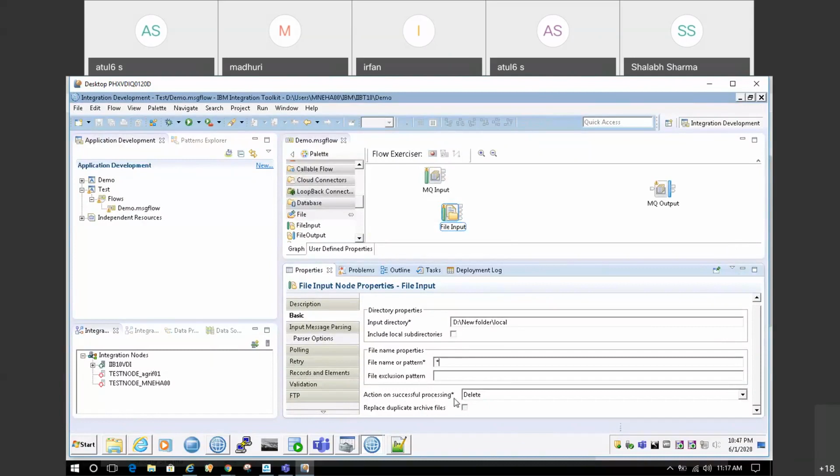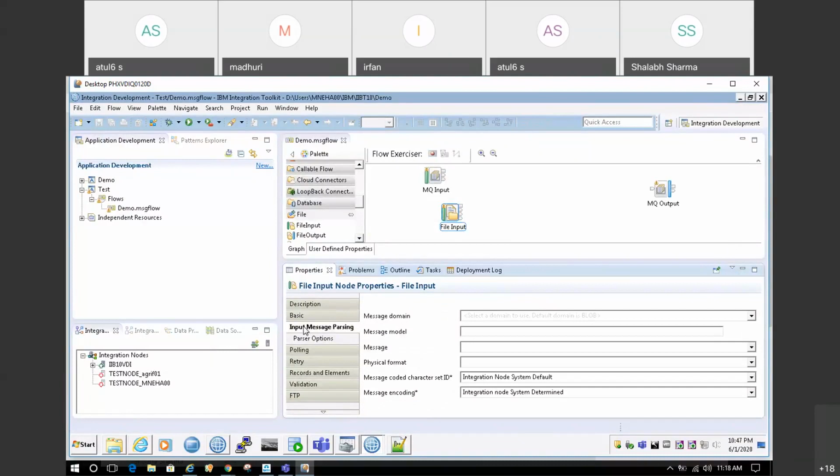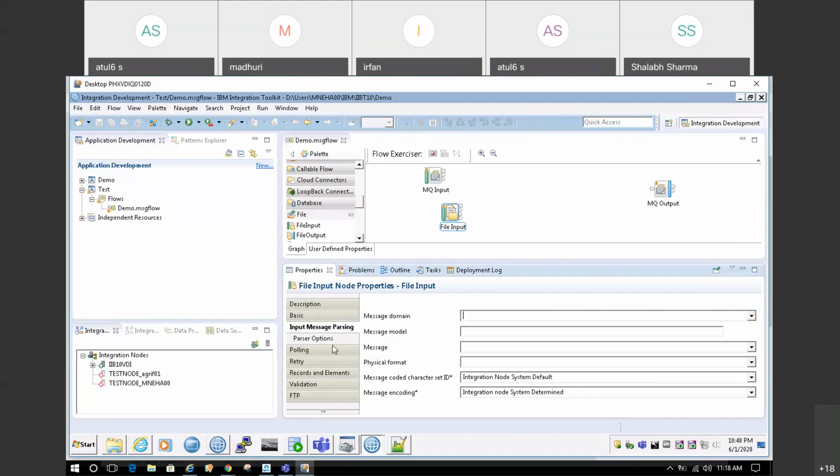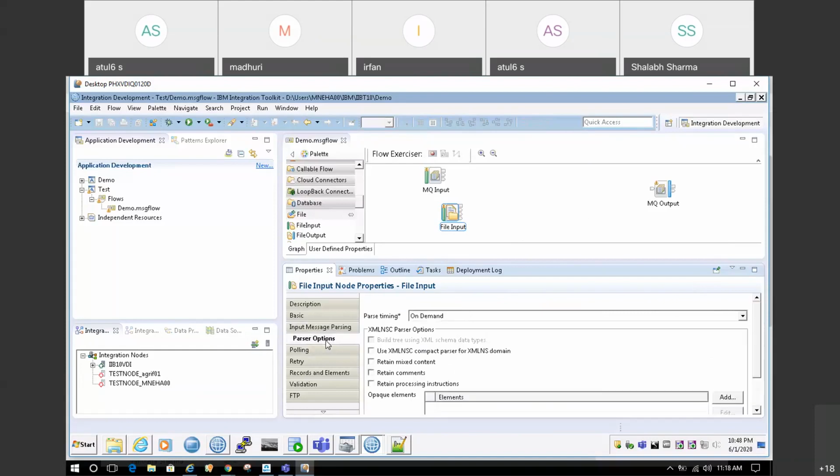Okay, action on successful parsing, processing, I will explain later, whenever I deploy the flow, and then this will become more clear. Similarly, for message domain, you need to select what format you are expecting in the file. It is XML or blob or MRM, that you need to select.